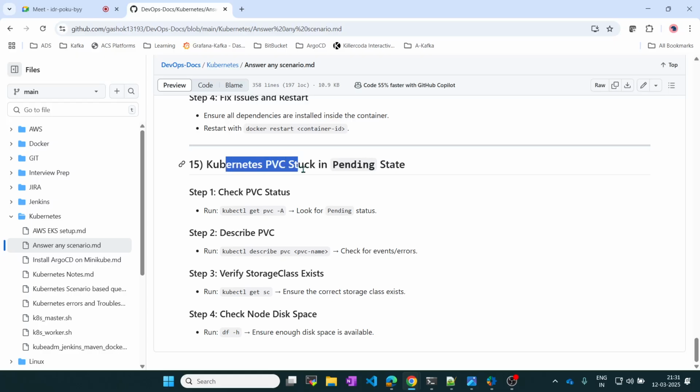And Kubernetes PVC, okay, PVC is a persistent volume claim, stuck in the pending state. In case it is stuck in the pending state, you have to run kubectl get pvc -A, so that it will list all the PVCs, and you can check which PVC is pending. And then you can run kubectl describe pvc and the PVC name, so that it will give the errors and events, if there are any, and based on that you can check what the issue is.